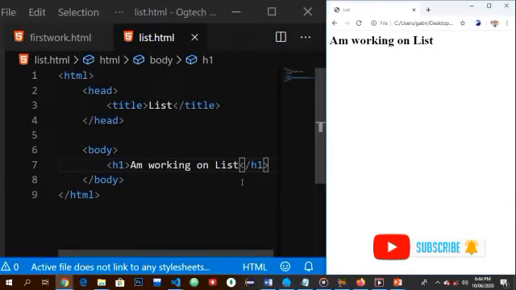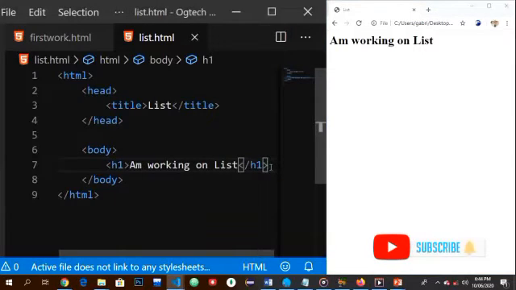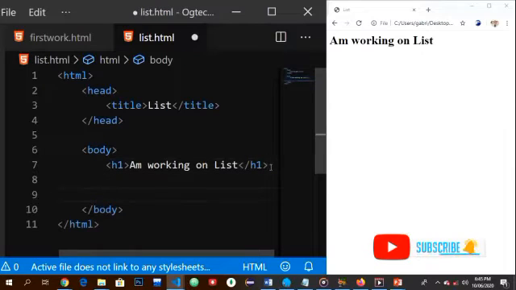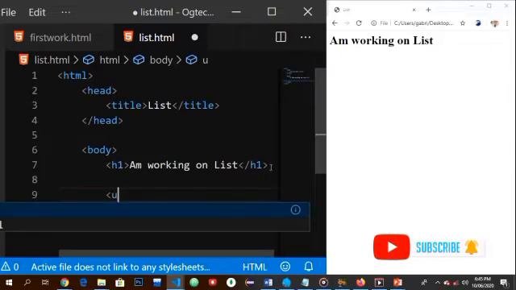So now I want to organize our work. Don't forget, earlier on I told us that we have two types of lists. We have the ordered list and the unordered list. So first of all, let's start with unordered list, just as the name. Unordered list starts with UL.